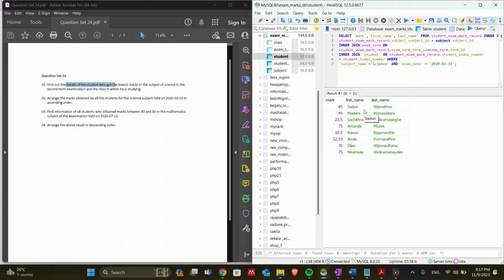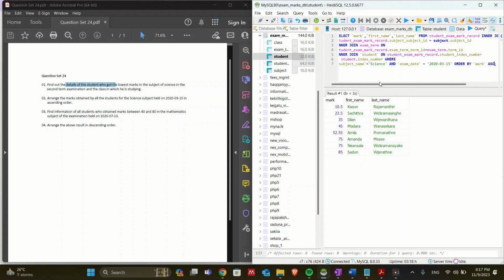And now we can see the first and last name with their marks in order. Now we have to arrange the marks obtained by all the students for the science subject held on 2020 March 15th in ascending order. To do this we'll have to use the keyword order by mark column ascending order, and then we run the query and we can get this in ascending order.